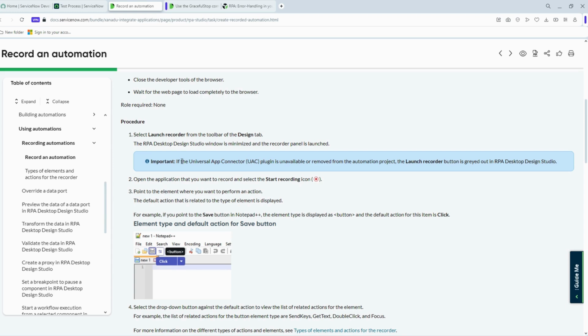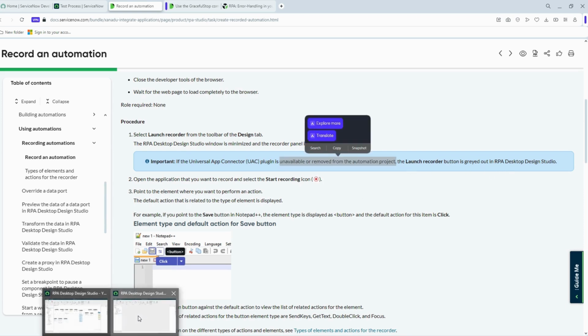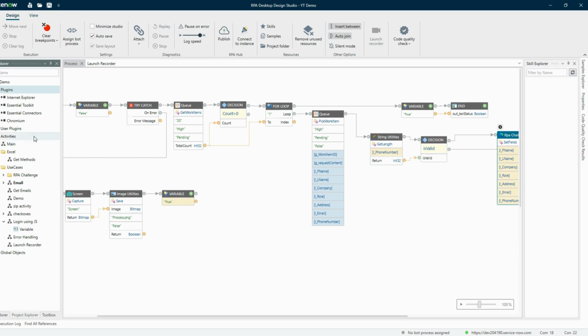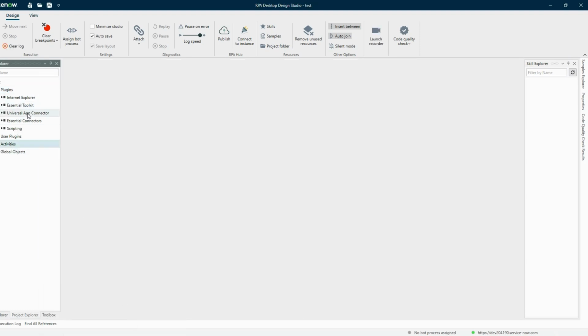And here you see an important note that if the UAC plugin is unavailable or it is removed from the automation project, it is grayed out in the RPA Design Desktop Studio. So this is the first thing, where we have this connector called Universal Application Connector. On the other hand, in my other project I do not have that option, and instead I have something called Chromium. So make sure that you are installing this universal application connector to use it.